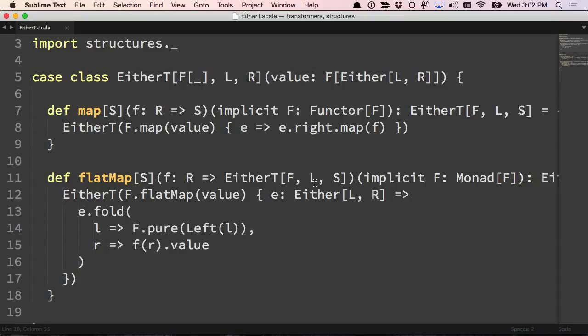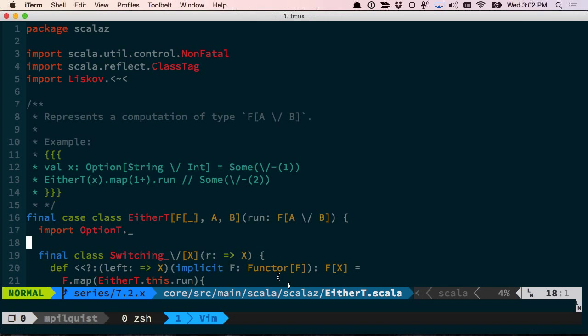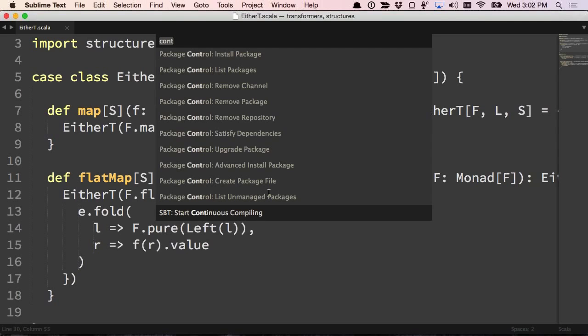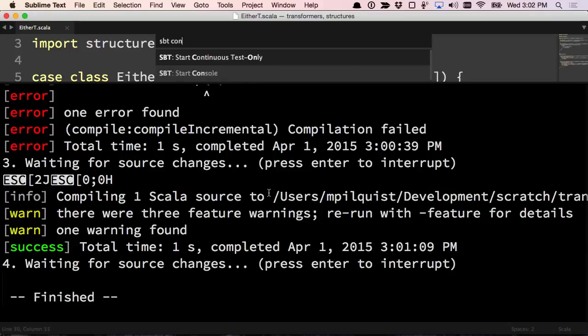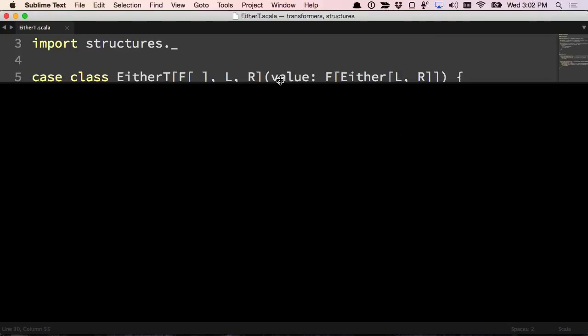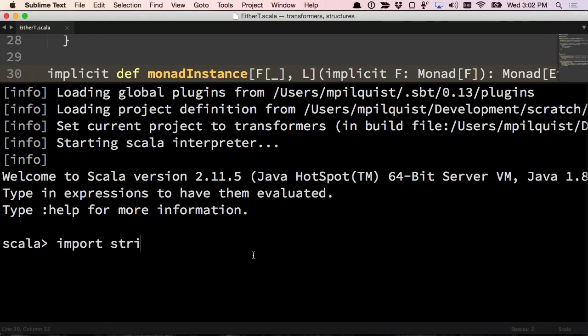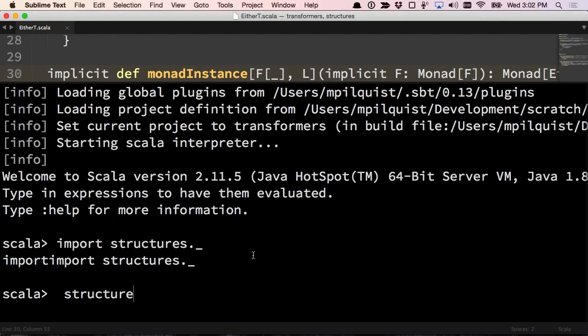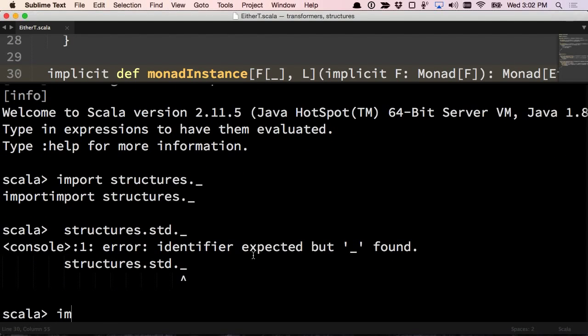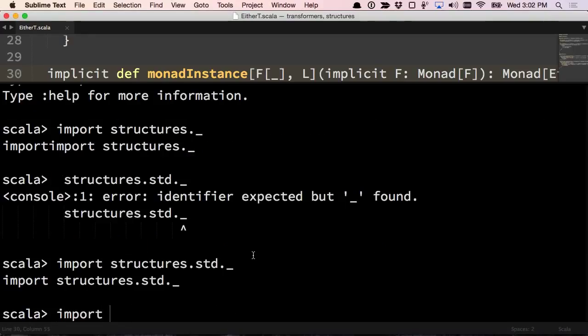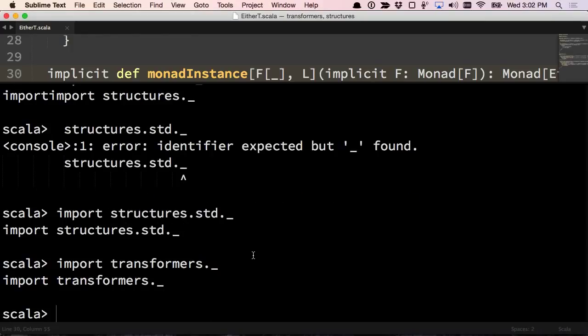I wanted to define one other utility function, not a type class, on EitherT. But before we do that, let's do an example of using EitherT to make something simple that otherwise might be difficult. Okay, so let's go to sbt. All right, so I'm going to import structures, and we're going to import structures standard library support, and we're going to import our transformers. All right, so we got a bunch of things imported.